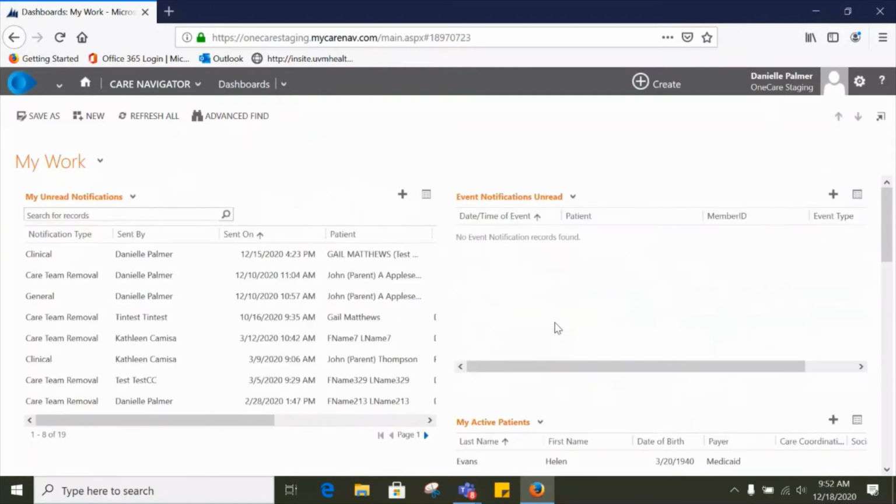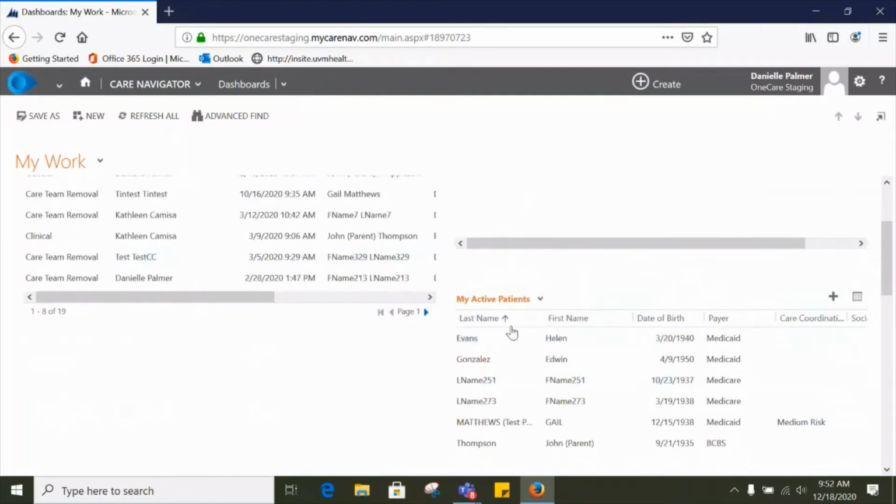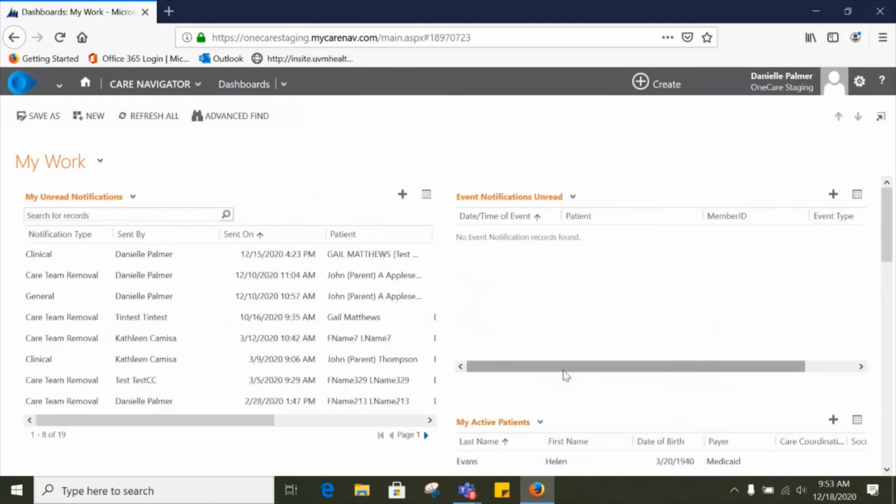Well, I can say this, if you're talking about if you want to see them removed from your active patient list, that automatically happens when you remove yourself from the patient's care team, or if someone removes you from a patient's care team, you will no longer see the patient listed here in this My Active Patients section. I'm not sure if that's what they're asking about. I'm trying to connect with them to see if that's more specific.